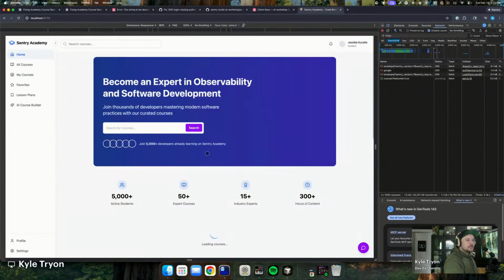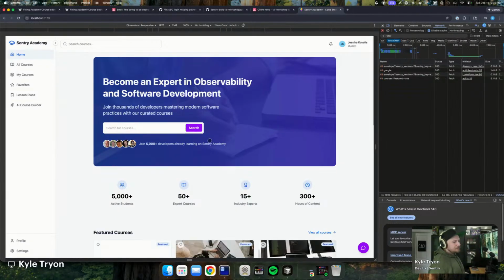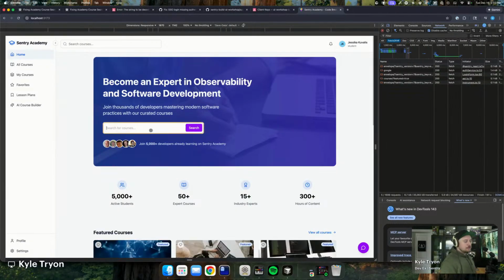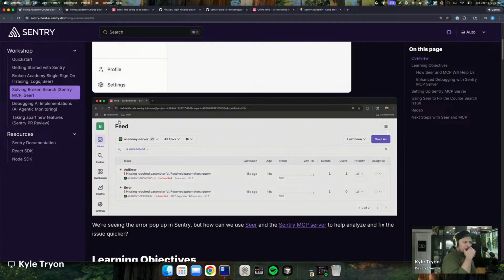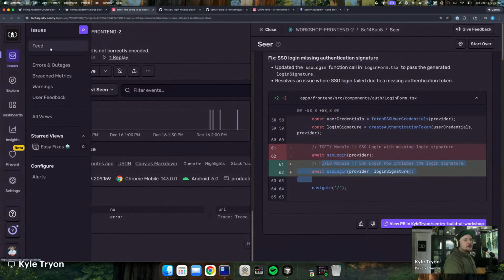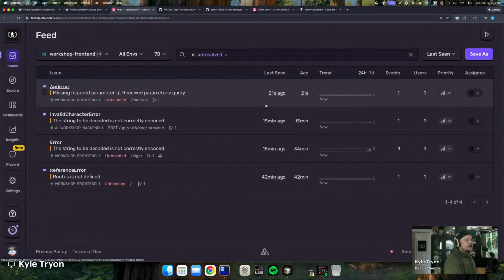Okay, and which login are we? Does it matter? No. Okay, great. So we're logged in. Doesn't matter which. We want to search for a course. Let's type in node. Okay. Search failed, missing required parameter q. If we take a look at our URL, that might give us a hint of what's going on. Received parameters: query. All right, let's figure out what's going on. So we already have Sentry set up. So all we need to do is go back to our issues page on Sentry, or issues feed. And we see here 21 seconds ago, we have a new issue that came in. It looks very similar to what we saw.